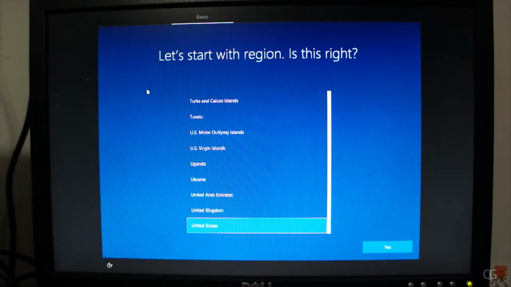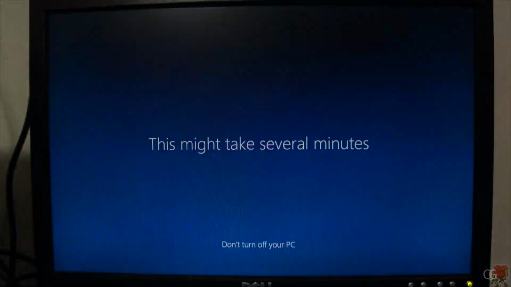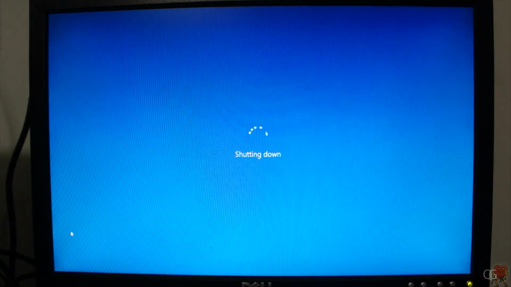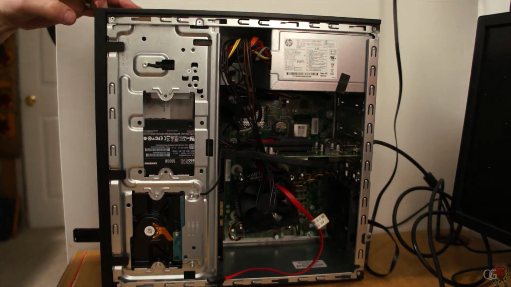All right, now it's acting like you turned it on for the first time. So now you just want to go through and set it up for the first time. Finally, we're at our desktop and it's ready to go. Almost. We're going to shut it down. All right, unplug the device. Discharge its power by holding the power button.